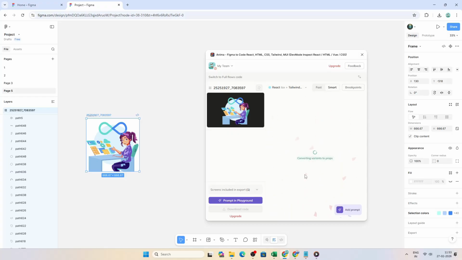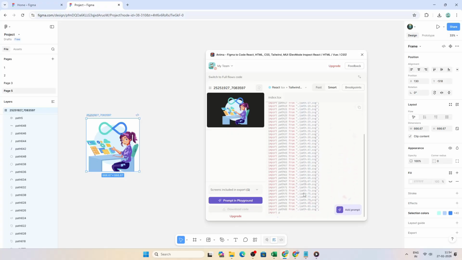For the best results, keep your frame structure organized and name layers clearly, since those names often inform class names. Also confirm that image fills and assets are set up to export correctly, and review constraints or auto layout settings to encourage a more responsive output.